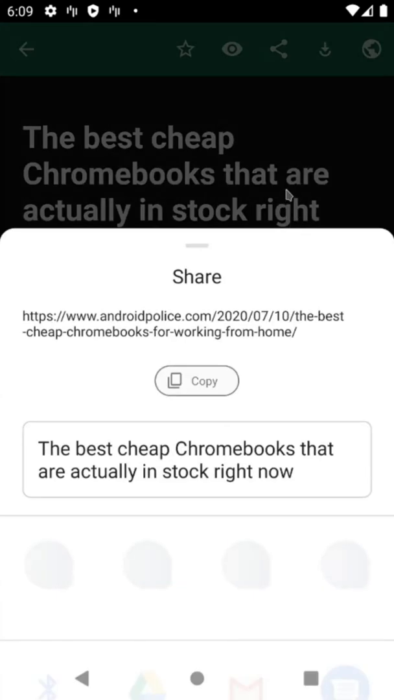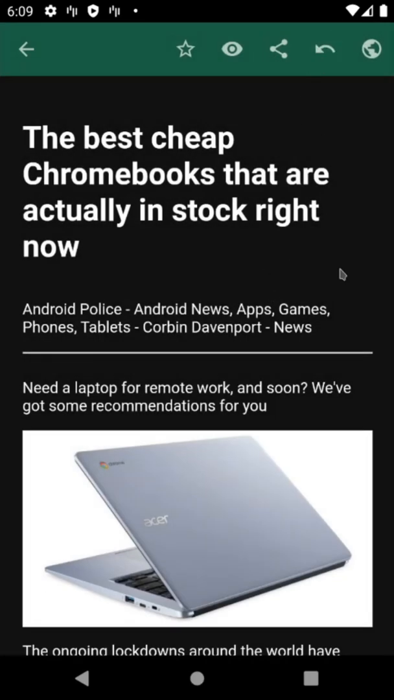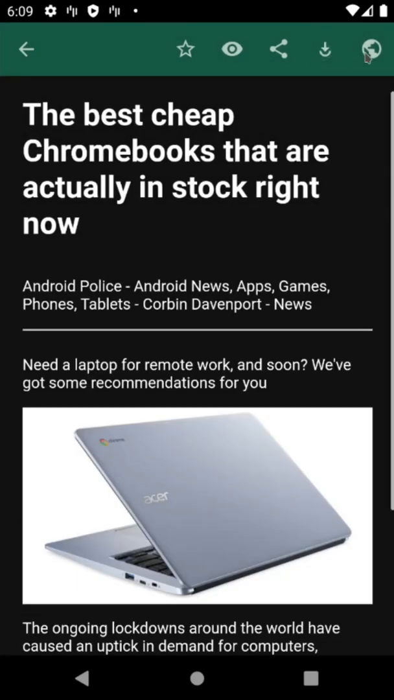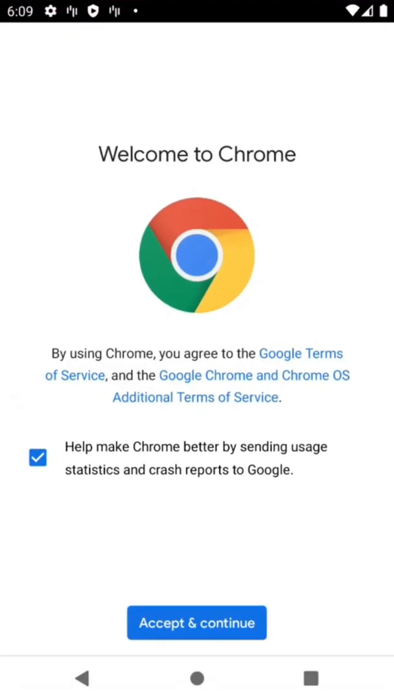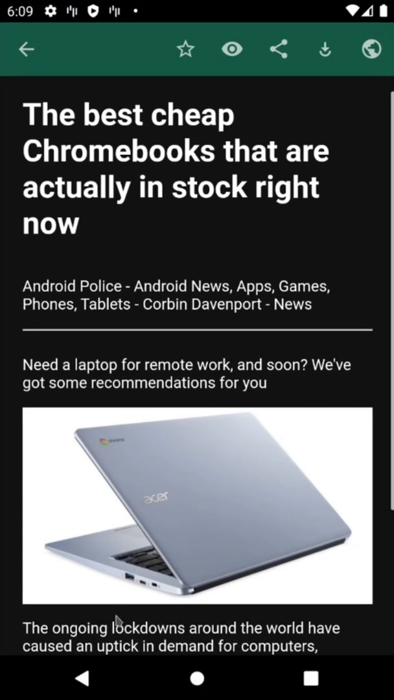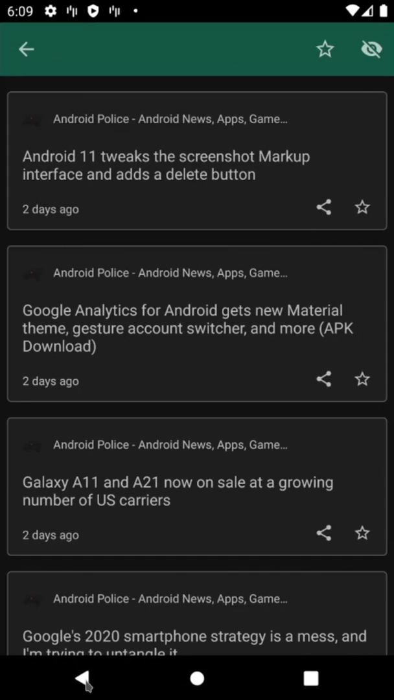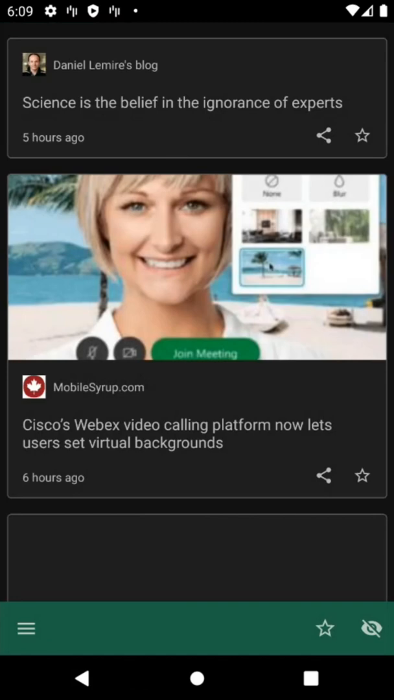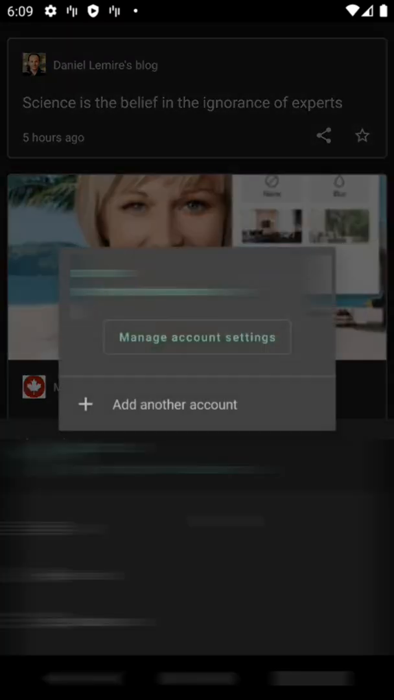You can share from here also. You can fetch original if it has, and you can open it in the web if you'd like. Now, going back, so we're back here.